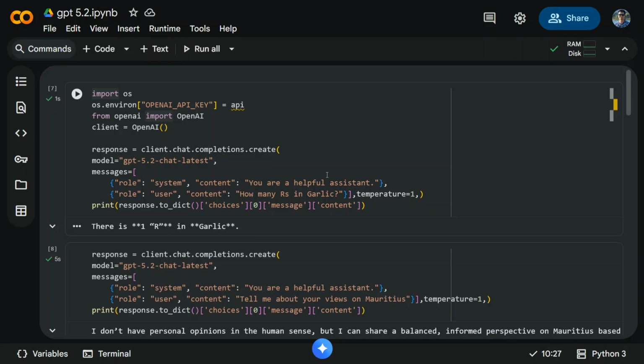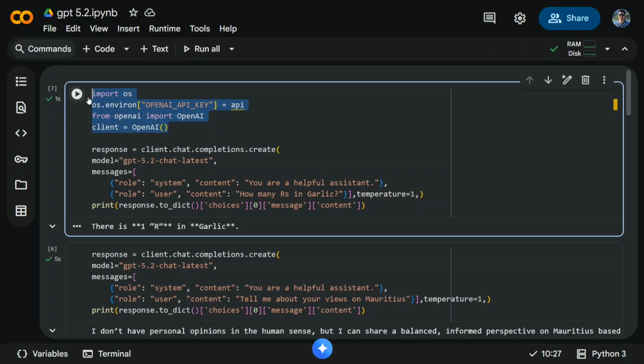So GPT 5.2, here you can see that this is the code I would be using. I ran it for 3 iterations, 3 prompts. So first of all, you need to set up your OpenAI API key that I've set up here, then client.chat.completion.create, and here I'm using the GPT 5.2 chat latest model. As you saw, there were 3 versions. I'm using the GPT 5.2 chat latest, and the first one is how many hours in garlic.